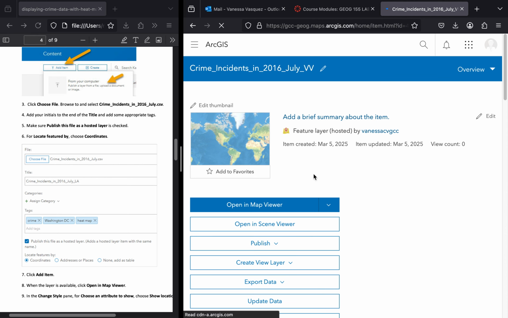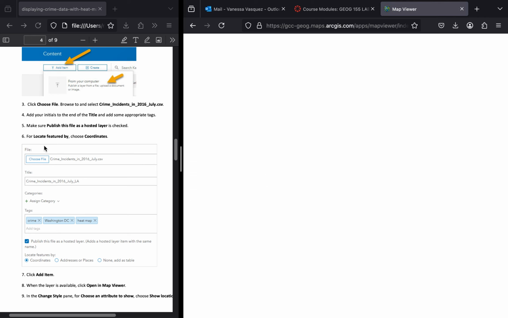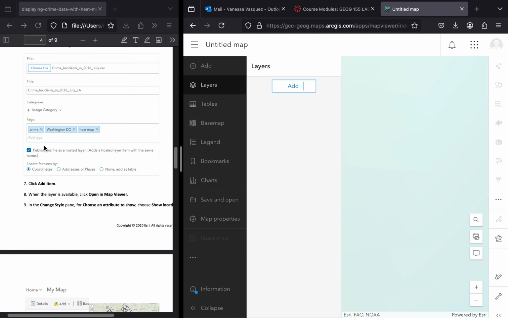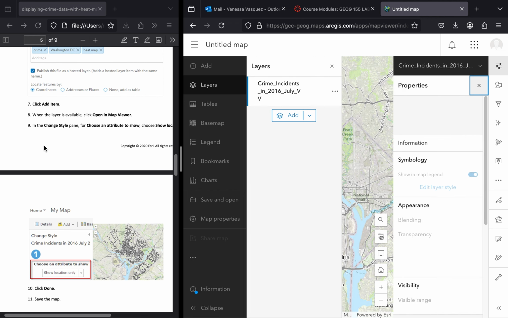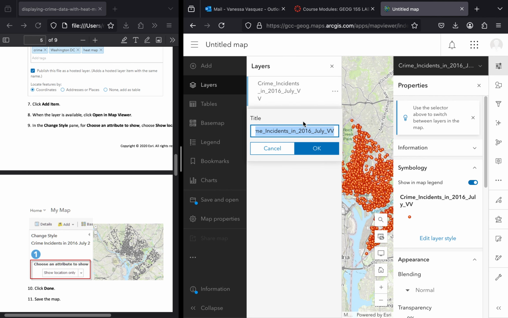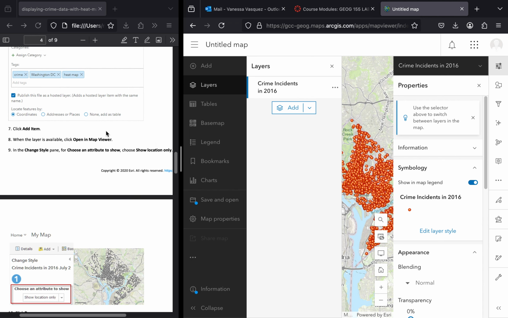So now we can open up our table or our hosted feature layer in Map Viewer. Okay, so now within layers we have our layer here, and I do want to rename this. So let's rename it Crime Incidents in 2016, so it can be easier to look at our data when we rename it.